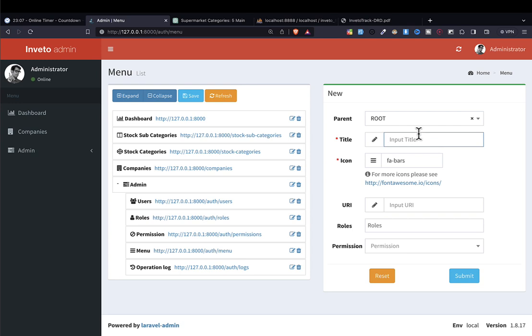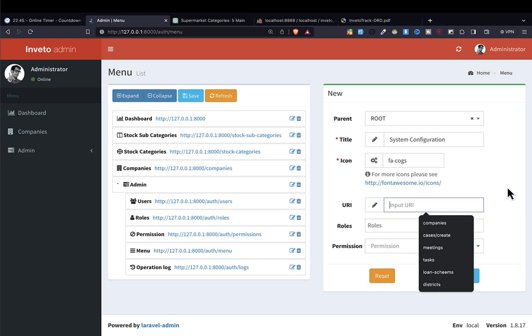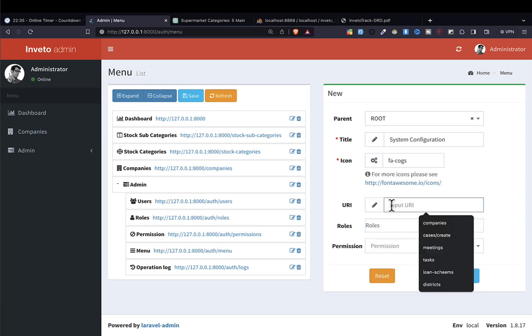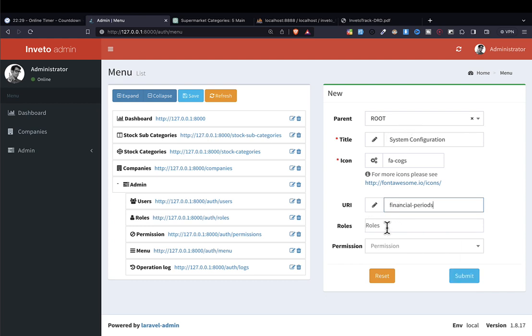We're going to go ahead and create on the root a section called system configuration, where the company will be setting its things. And then you can put here maybe this settings icon, and then in the configuration is where we're going to put the first configuration. You can even leave it as nothing because it's going to be a main menu.